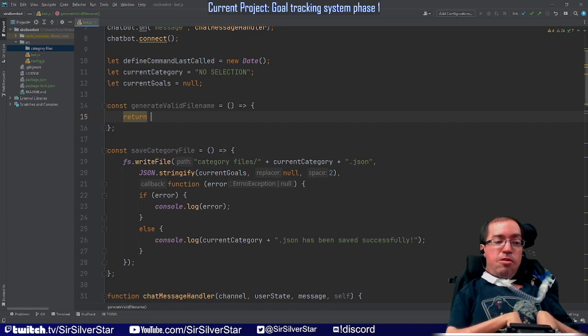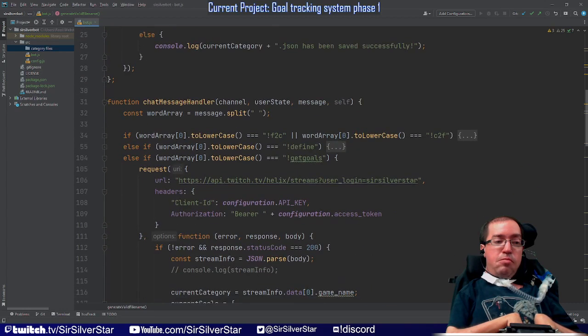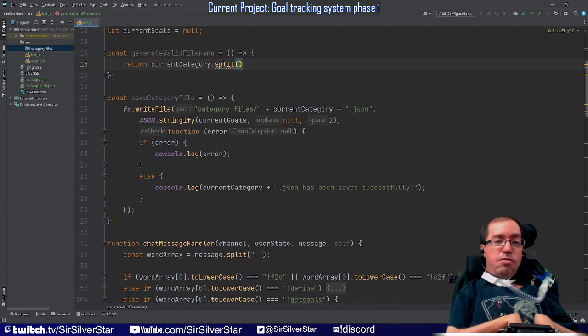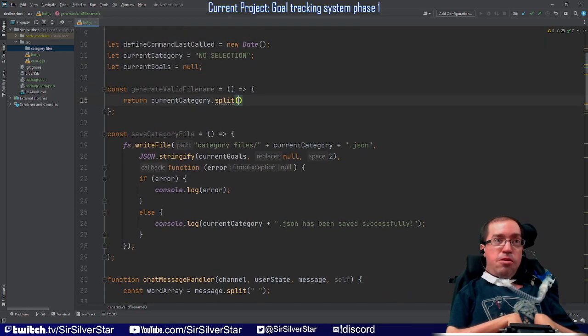What we're going to do is take the current category and call split, which splits it into an array, the exact same thing that we did with the message right here. We split chat messages into an array separated by a space. In this case, instead of a space, we're going to use the various characters that are not allowed in file names. So we're just going to split and join, split and join, split and join.